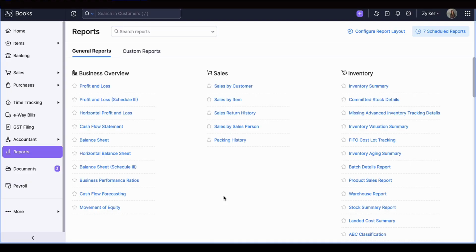So as I mentioned earlier, in today's session, we'll be covering the business overview reports. As you can see in the business overview reports, we have profit and loss, we have cash flow statement, we have balance sheet, we have cash flow forecasting, and movement of equity. We will be concentrating on these reports alone today. So the first set of reports we'll be looking into is the profit and loss report.